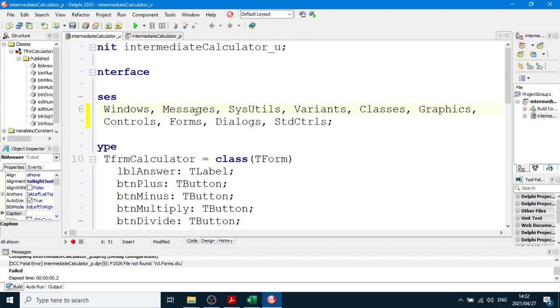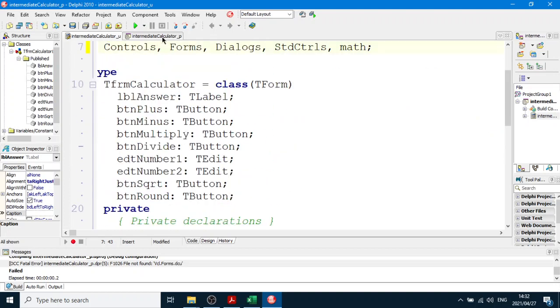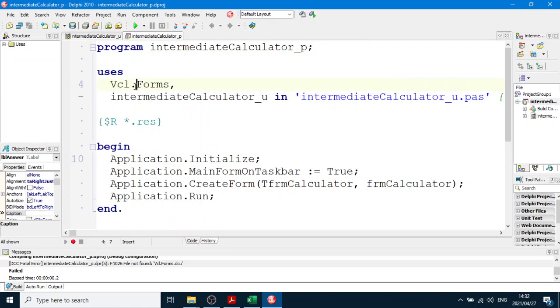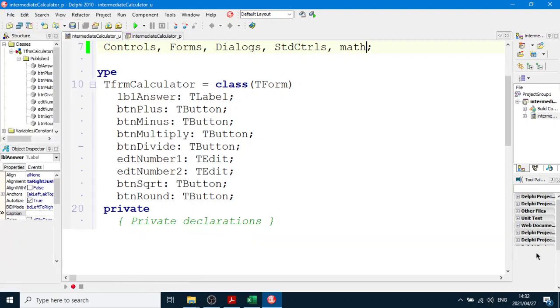We've got Windows, messages, sysutils, variants, classes, graphics, controls, forms, dialogs, standard controls. We can add one here called math. Remember, we always like to have math there. Everything else is fine except in this underscore p, this thing that came up. We're going to delete the VCL forms dot. Leave everything else as it is. We do file, save all.